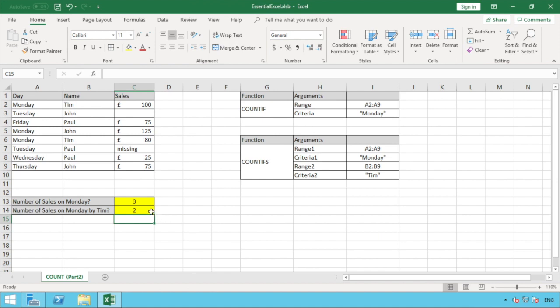Okay, so we've now got 2. So what our answers tell us, so we know there's a total of 3 sales on Monday, of which 2 of those sales were made by Tim. So only one other sale was made by someone else that day. And we can simply check that because we're able to see that we've got Monday, Tim here, and we've also got a Monday by Tim here. And the only other Monday was John. So that makes sense. So we had a Monday in rows 2, 5 and 6, which gave us our 3. But of those, only rows 2 and 6 were made by Tim on the Monday. So that's all we're counting there.